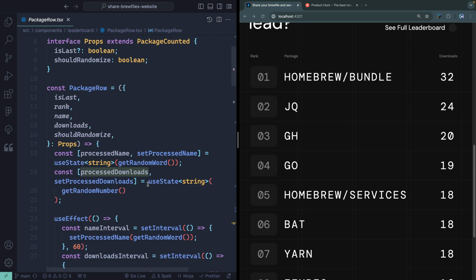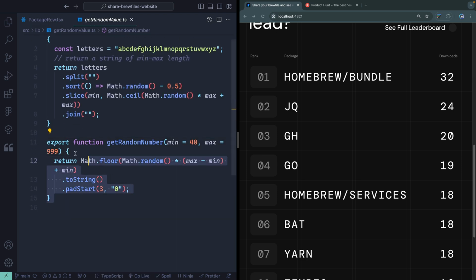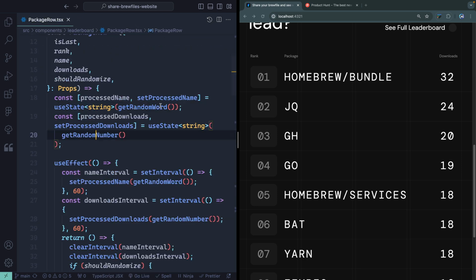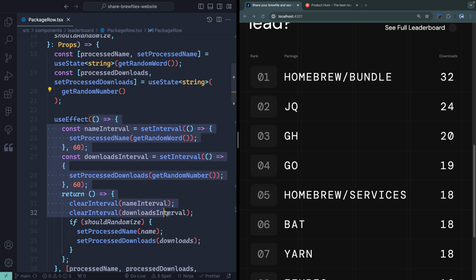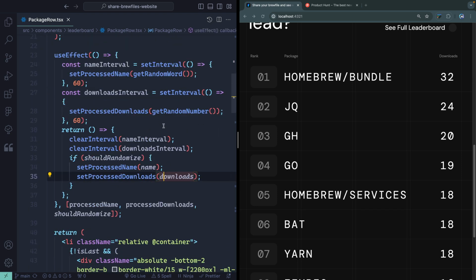But while it's waiting, it generates a random number. And this is just a function I wrote that generates a random number. Here, this generates a random string. And then I have this on a little useEffect loop where we have an interval that then clears until I get data passed down from the parent component. Once that happens, then I clear the interval and I set the name. And at that point, they're static.